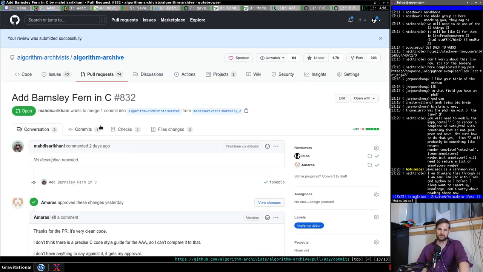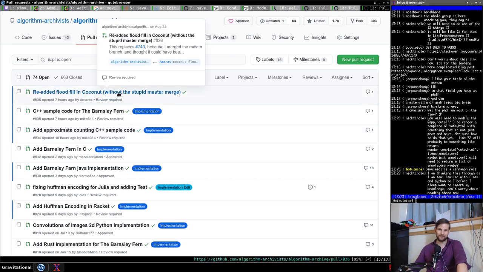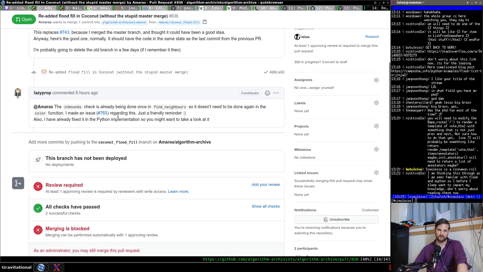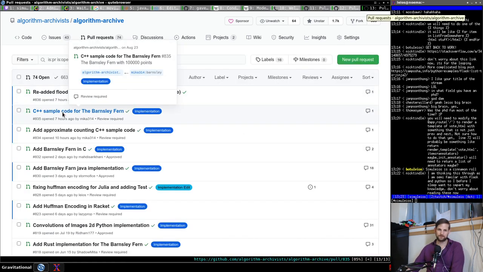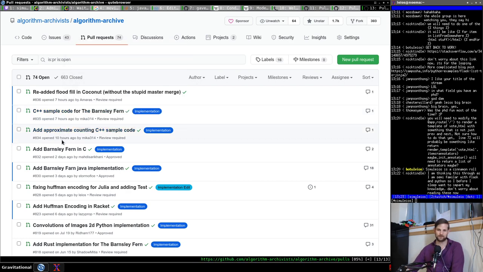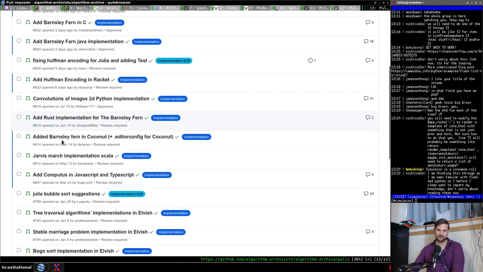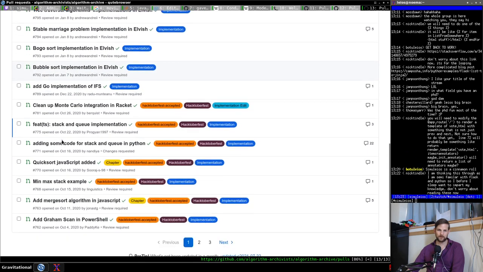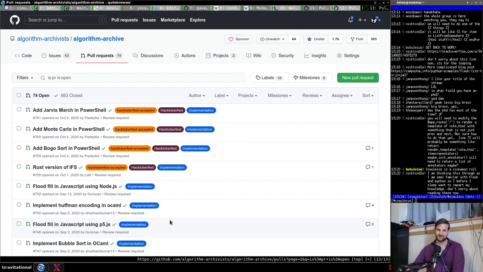Okay, so let's go ahead and do pull requests one more time. We were only able to merge one. Re-added flood fill without the stupid master merge. What do we have here? Let's see. Let's go back. That one looks like it's still undergoing review. C++, Barnsley Fern code. Mika314 has submitted before. Approximate counting C++ code. Again, they've also done stuff before. I'm just checking to see if there's any that have been approved that I haven't merged in yet. Review required. Review required. There's just a lot of these from a long time ago that we just never put up.